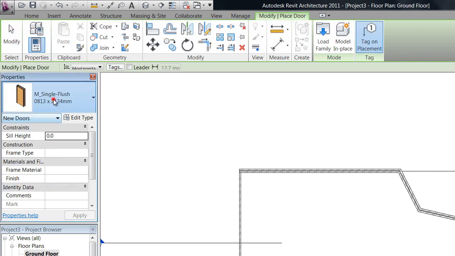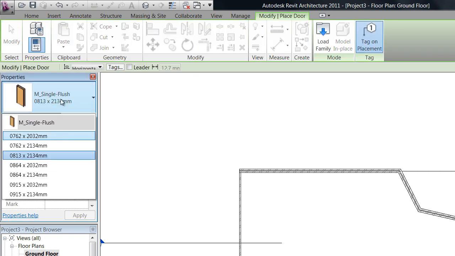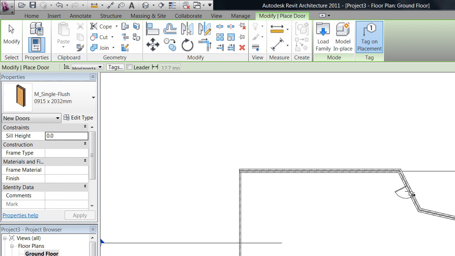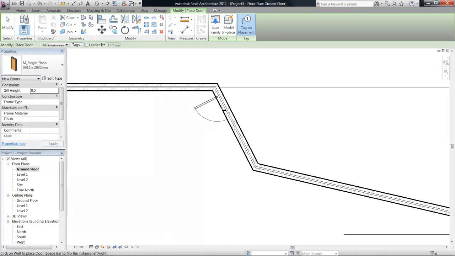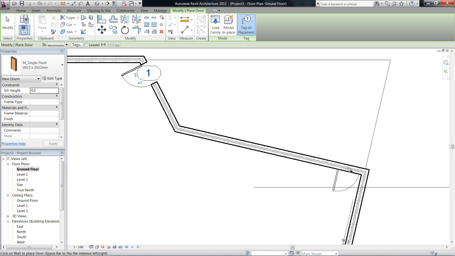So once we click on door, you can see in the properties bar it gives us a few options, like the height and the width of the door that we can drop in. And as you hover it over the wall, if you press spacebar before you click, it'll change the swing of the door. Also if you move it inside and outside of the wall, it'll change where the door is going to be placed. So once you've decided where you want that, you can drop it in.